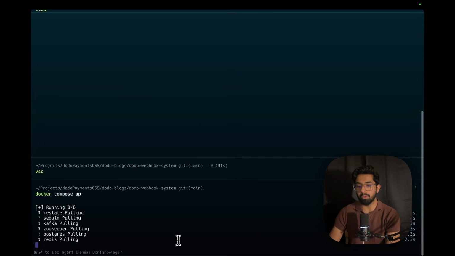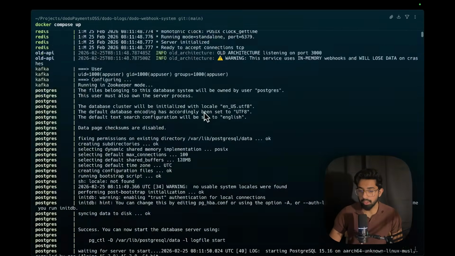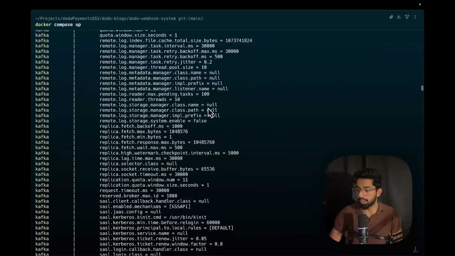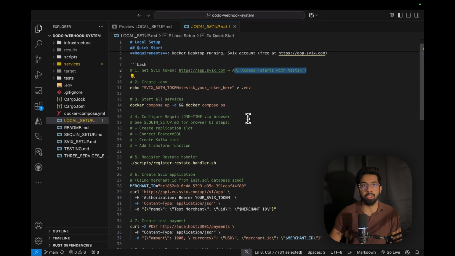This would take some time. It would build all our 3 services along with the infrastructure needed. Okay, finally it took some time, but it has built all the services, so we can now proceed with the demo. Also note I have already obtained the Svix auth token. You can go to the Svix website, get the API access token, and add it to the .env.